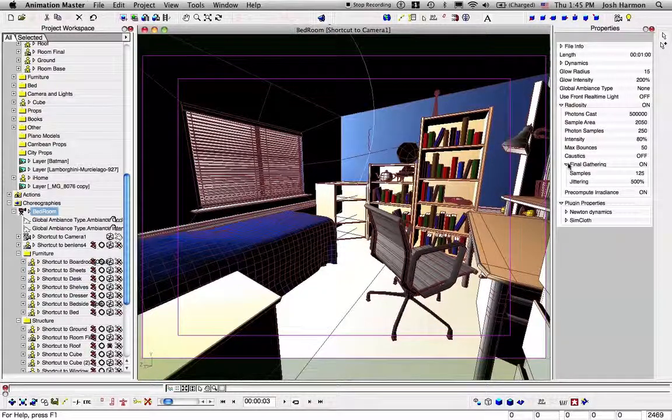And final gathering. For test renders, I alternate between 50 samples, which is the lowest, to 200 samples for like an overnight render where I have plenty of time. But that's good. Jittering is when you use multipass, and it renders the photon. Sometimes it creates a pattern just based off the algorithm it uses.